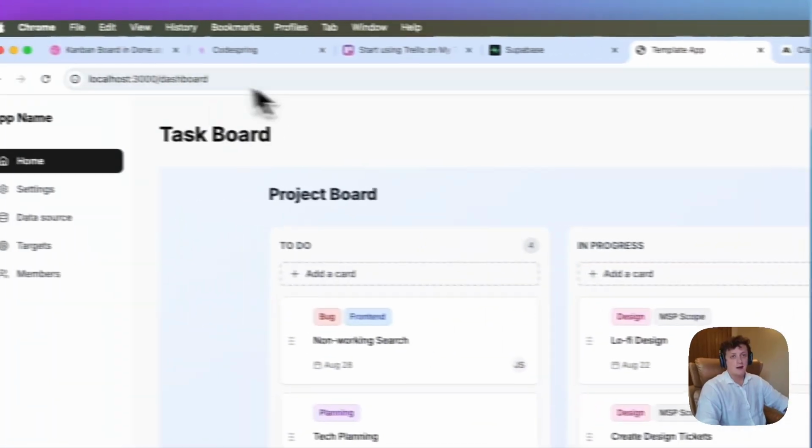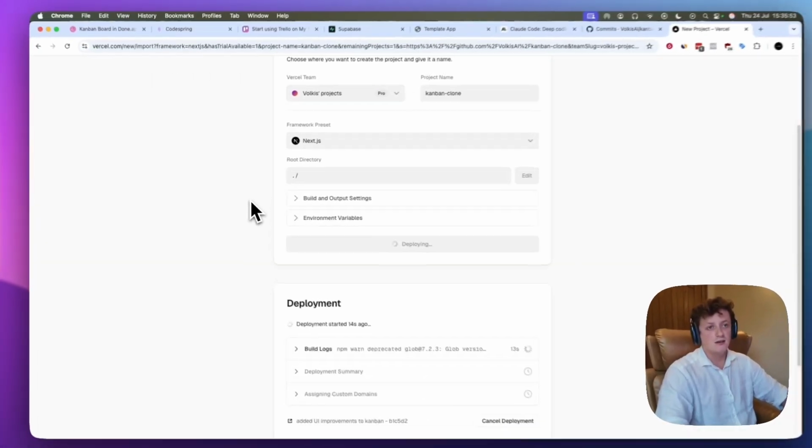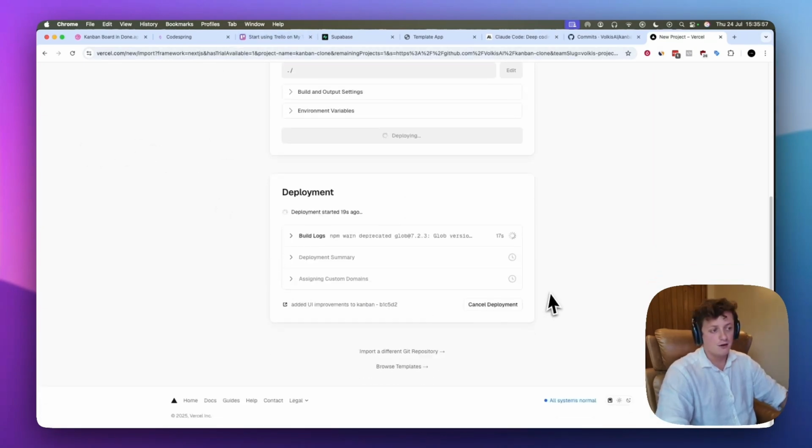At the moment, the template is actually running on localhost 3000. What this is going to do is run it on a URL, which is going to be vercel.com/something or something.vercel.com, but it'll be an actual URL.